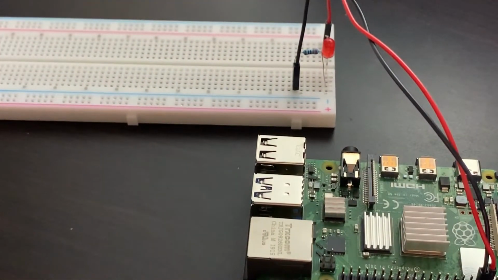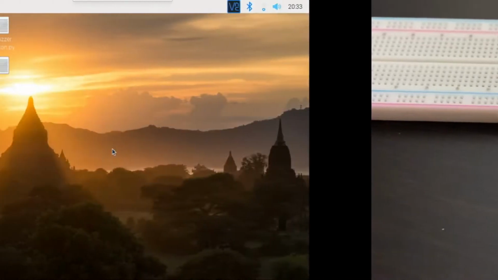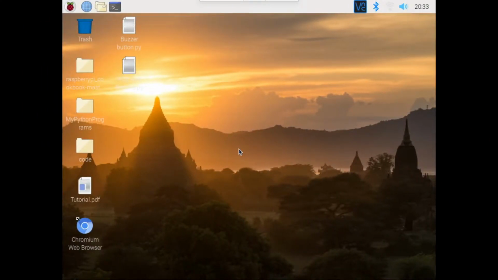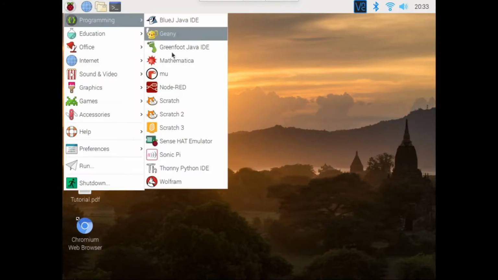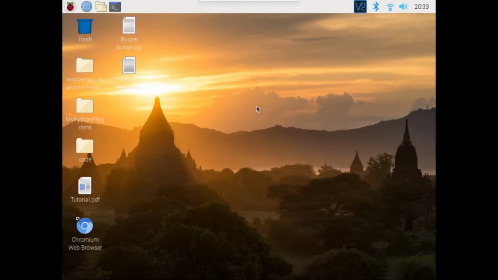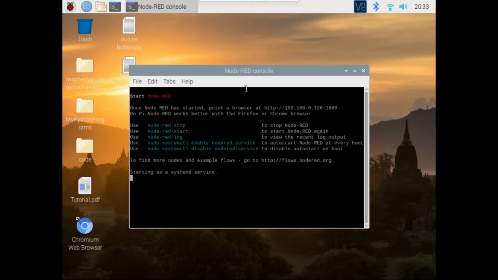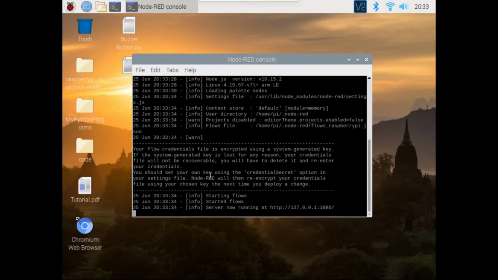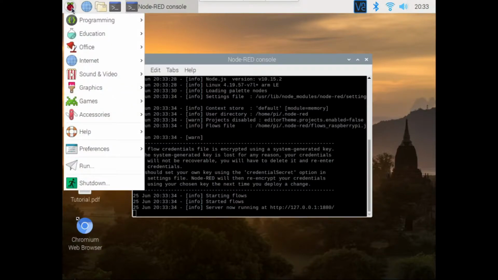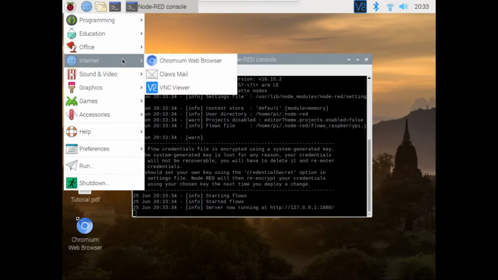So now let's control this using Node-RED. So now we are in the Raspberry Pi desktop. We go to the top left corner and go to programming, and we click on Node-RED, just like that. As you can see, this opens up the terminal. Now this opened up a server. I'll show you what that means in a second. So we go to the top left corner. Then we go to Internet, Chromium web browser. So we open that.